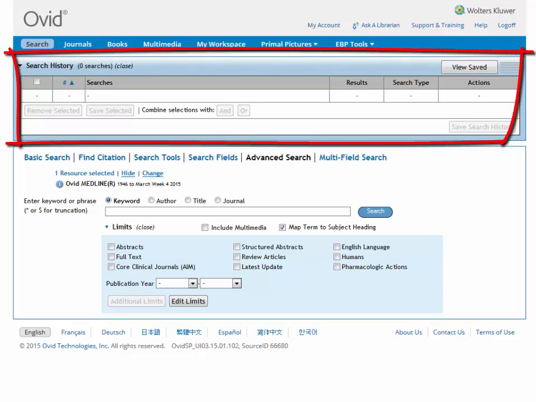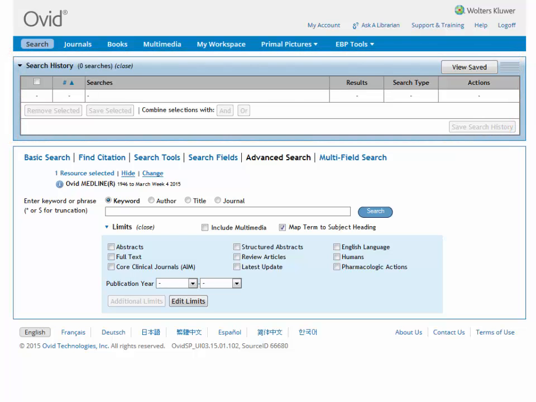At the top of the page is the search history box. This will keep track of your searches and allow you to combine terms. Advanced search is set as the default interface for U of S users. It is recommended that you conduct all of your searches using the advanced search function. This text tells you what database you are searching. Ensure it reads Ovid MEDLINE, as there are other databases that use this same interface.